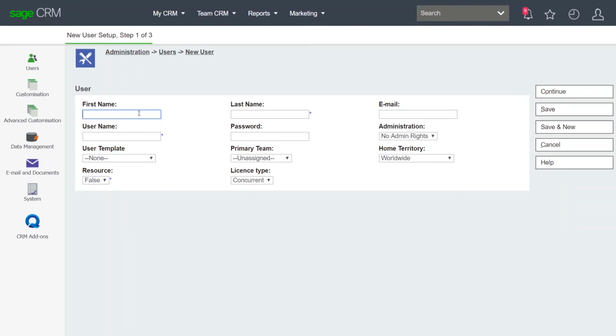You can now enter in the new user's first name, last name, email address, required username and password. Once these are entered, you can set any user rights and license type required. Users can be allocated full admin, part admin or no admin rights. Settings can also be grouped into templates and applied quickly to new users by selecting the required user template.